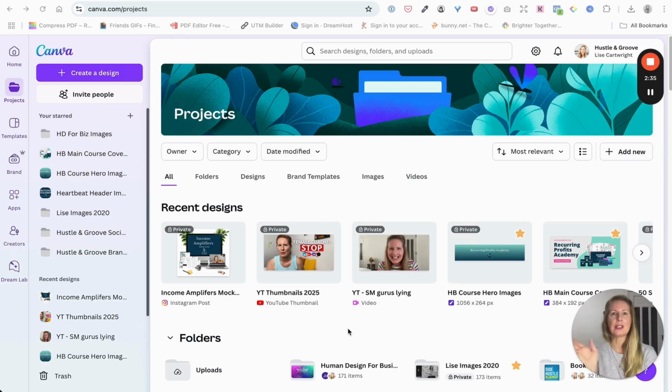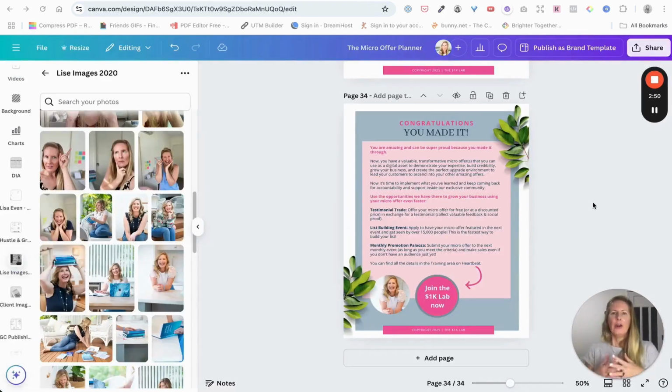it for your colors. Okay, so let's go and have a look at some of my really high converting lead magnets and how you want to set them up strategically first. And then we'll do some design stuff in a second. Okay, so I wanted to show you two examples of how you can promote something at the end of a freebie. So this option here is the micro offer planner, and this promotes my low cost membership, the 1K Lab.